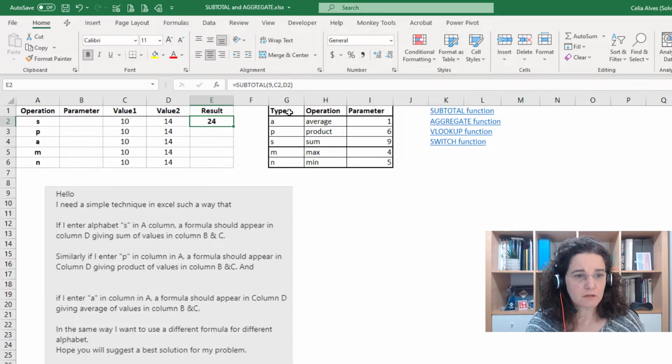So if we use this table here that I put on the side as a helper range, we can create the parameter that I chose 9 here using, for example, the VLOOKUP formula. We could also use XLOOKUP and many other options, index and match. Let's stick to just VLOOKUP at the moment. So I want to get here the number of the parameter that corresponds to the letter S. I have a table here with different letters, the meaning of those letters, and the parameter that I need to enter if I want the subtotal function to work.